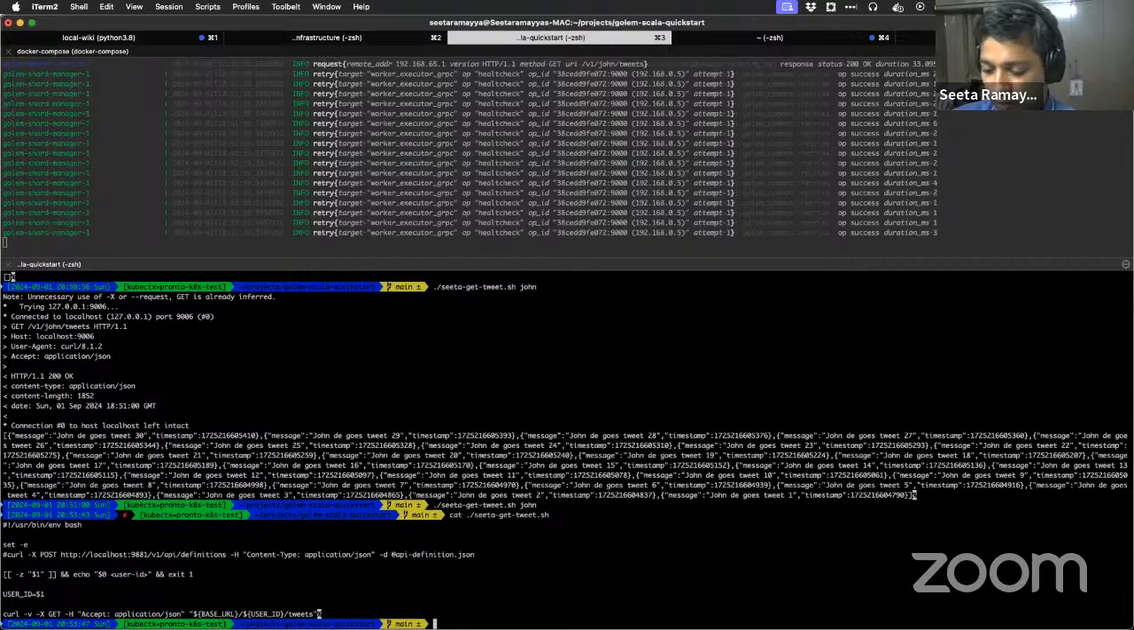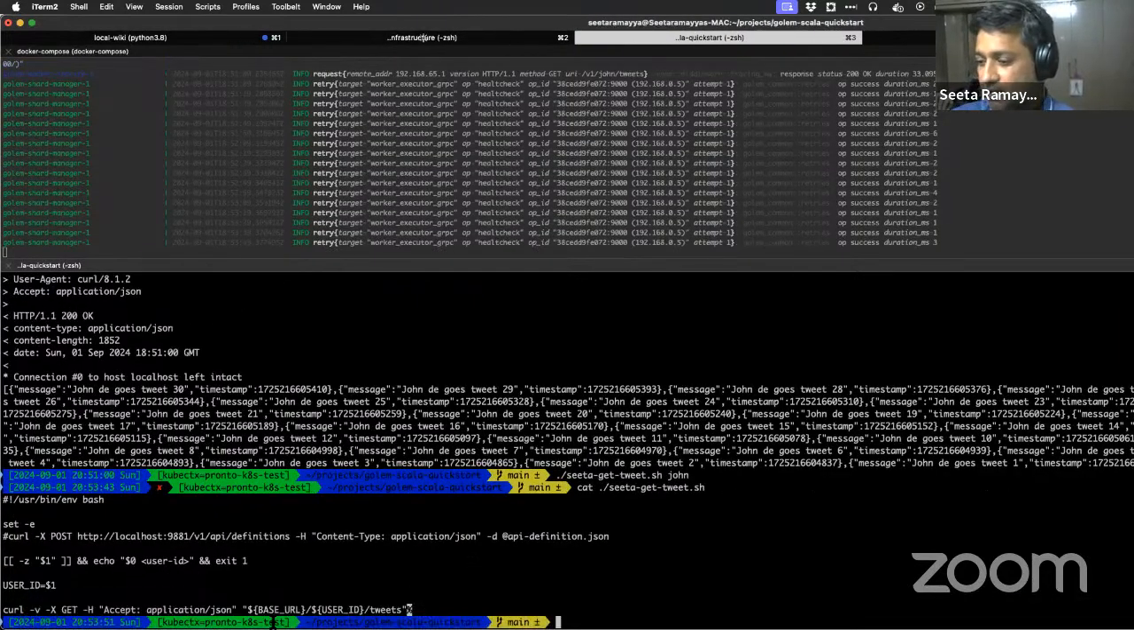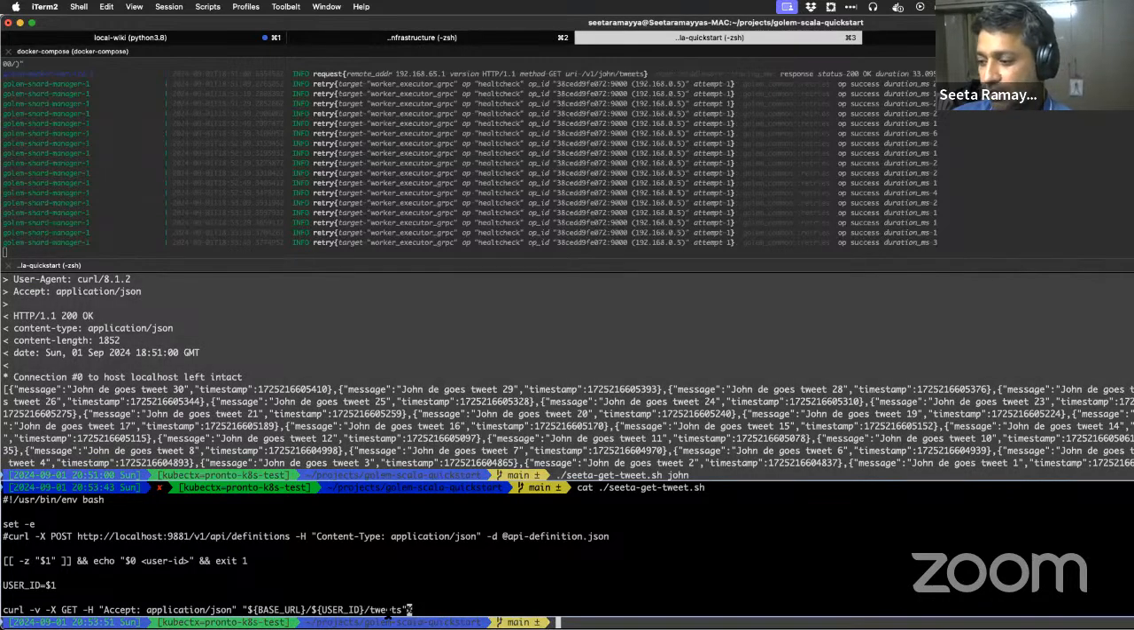I hope you are seeing this. The base URL is nothing but the URL we are talking about, then the user ID, and tweets. This is the endpoint I'm calling.